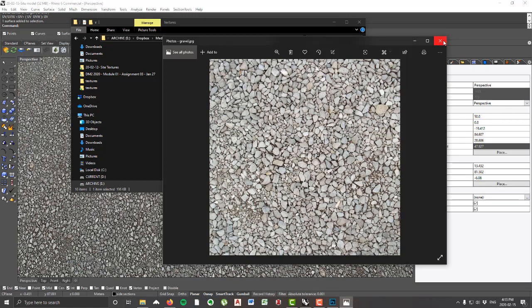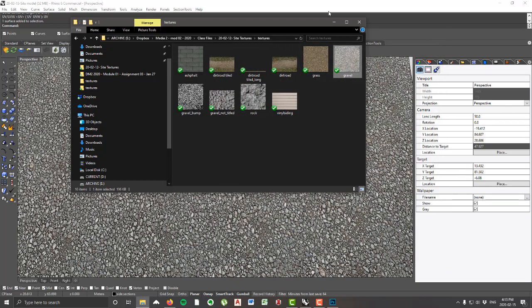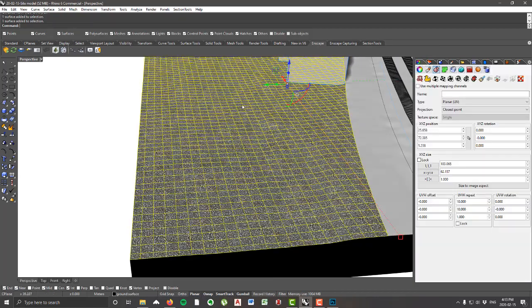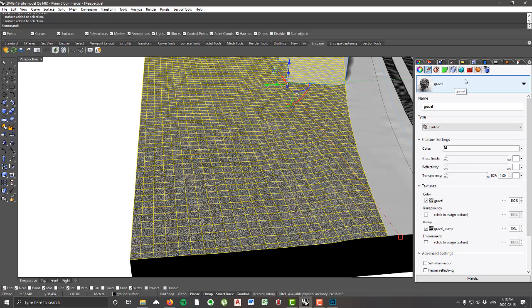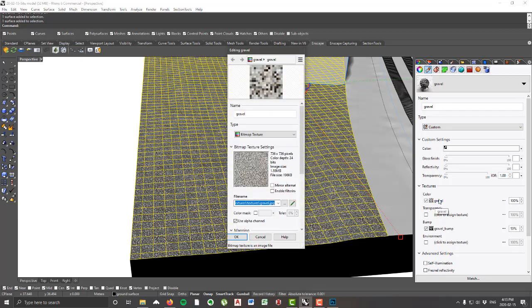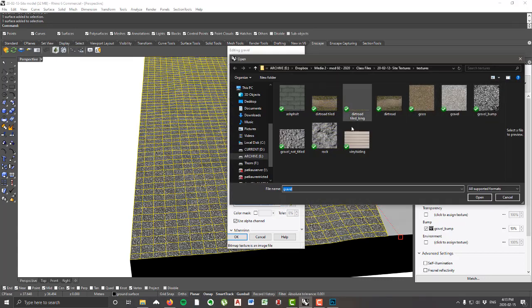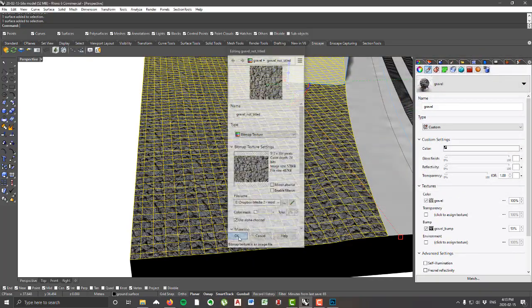What happens when you don't have a seamless image is, and what I'll do is I'll just replace the material here. So I'm going to go to the material, I'll go to gravel, I'll click on the color section of the menu to replace the image. So I'll click gravel, so you can see that it gives us a few more settings. Essentially, I'm just going to click on the file name. I'll click the three little dots to browse for a file, and I will change it to gravel not tiled. I'll click open. I'll click OK.